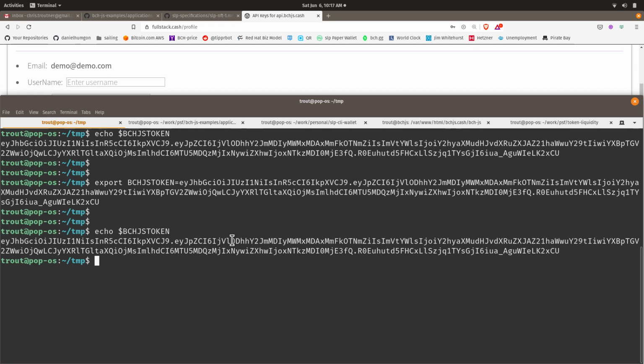I'm using Ubuntu, but this method will work on a Mac, and I believe it will also work on a Windows machine. But just for frame of reference, I'm using Ubuntu Linux in this example.